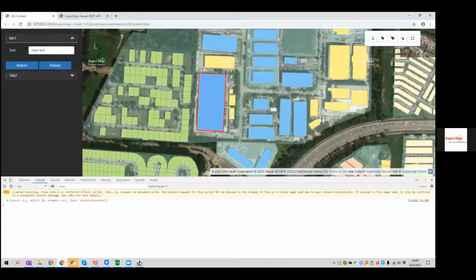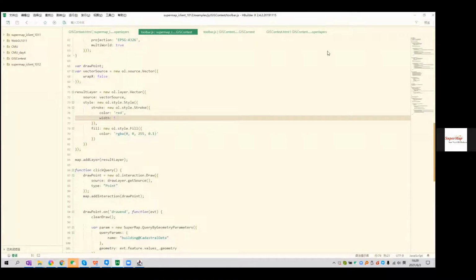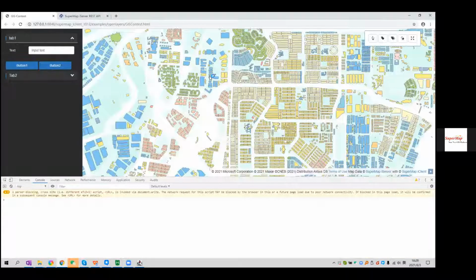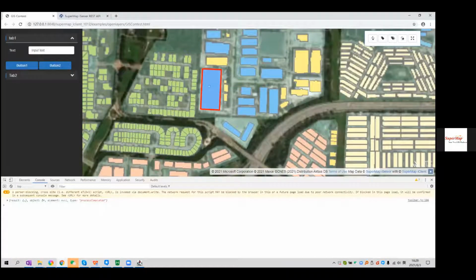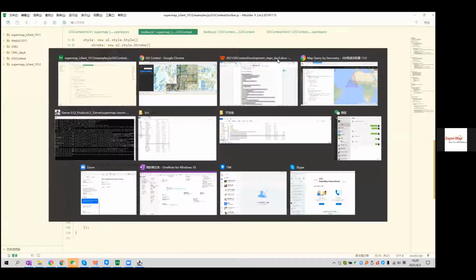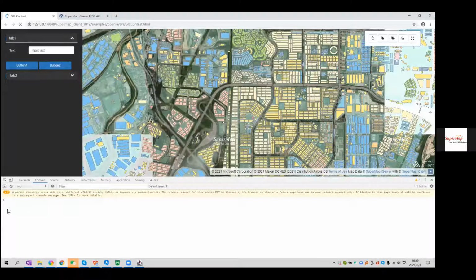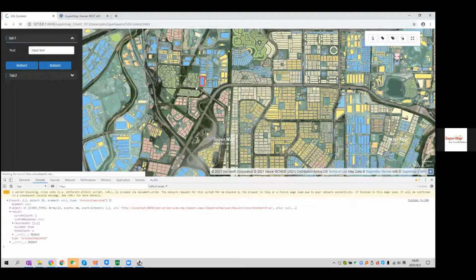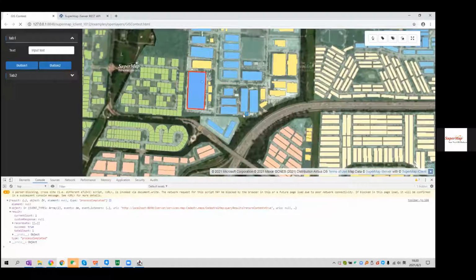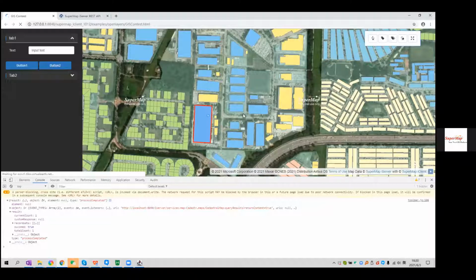For example, if I modify it to 5, then the boundary will be 5. Okay, but I think 3 is good. All right, so currently, after we click on this query, we already can get the result in the console.log, and we already render the geometry of this building. But next we still want to show the attributes.